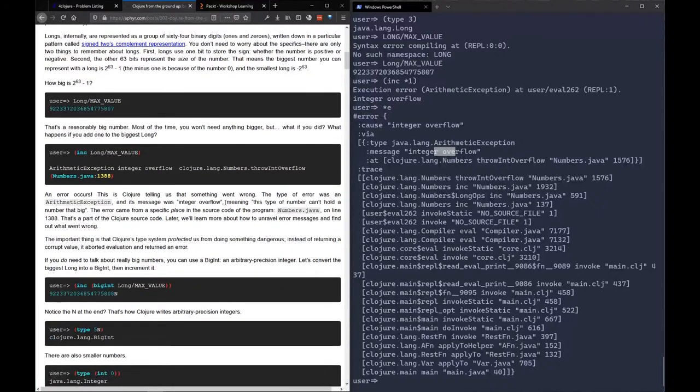Never occurred before. The type of error was an arithmetic exception, and the message was that this type of number can't hold a number that big. The error came from a specific place in the source code of the program: Numbers.java on line 1388. So later we'll learn more about how to unravel error messages and find out what went wrong.